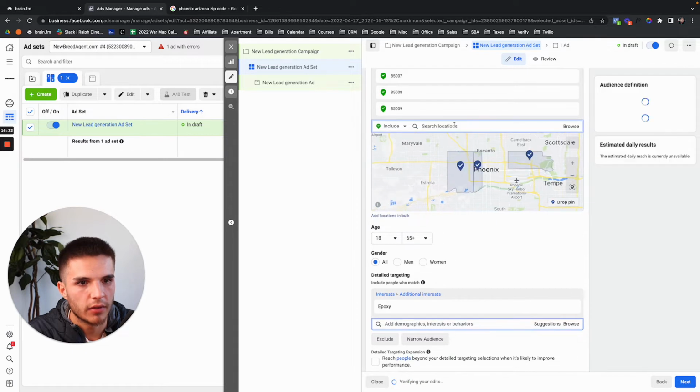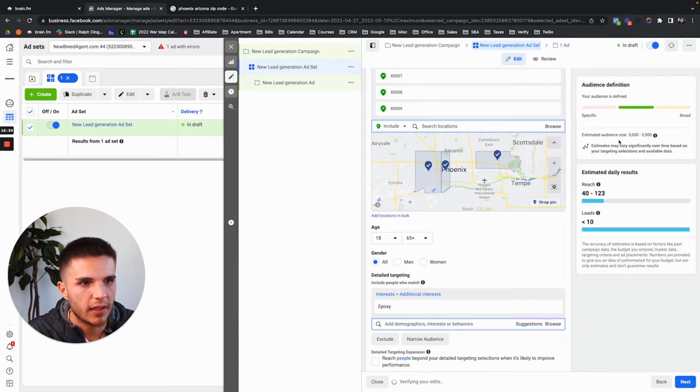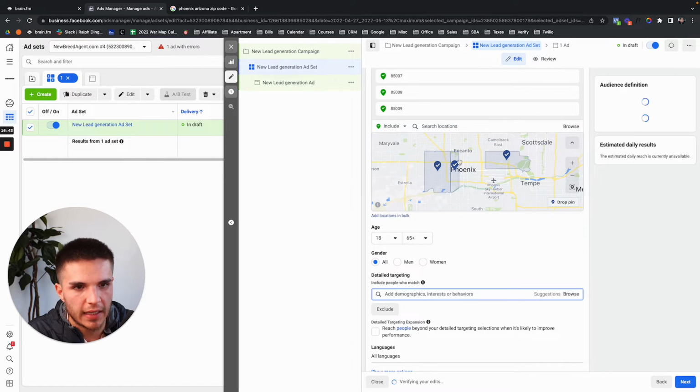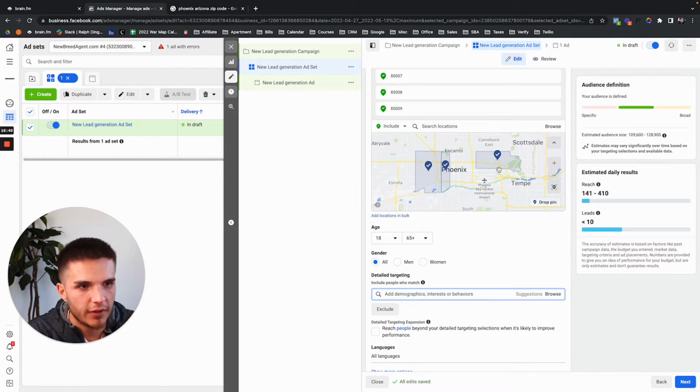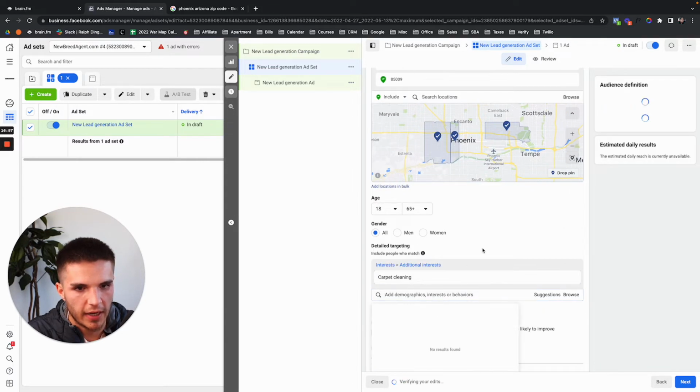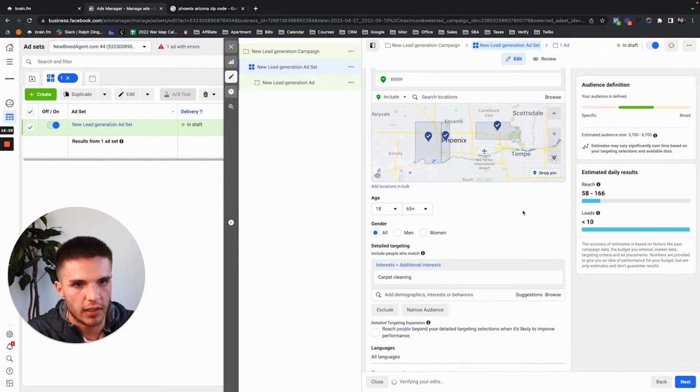There we go. So now we got these 3 zips, and we got 3,500 people that are interested in epoxy. And you could even technically remove that and just hit all the people that live here. It just kind of depends on what you're trying to do, but I wanted to show you how you can target these things. You could do carpet cleaning, right? So really, really cool stuff.